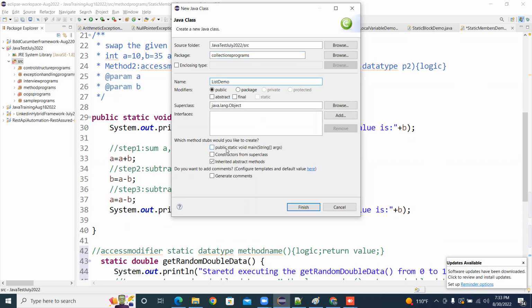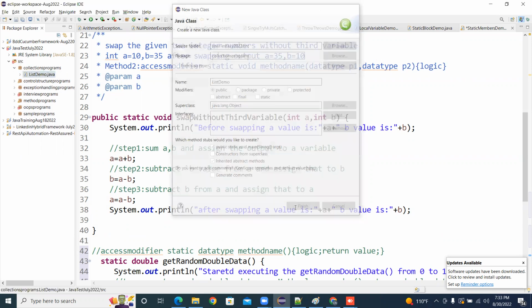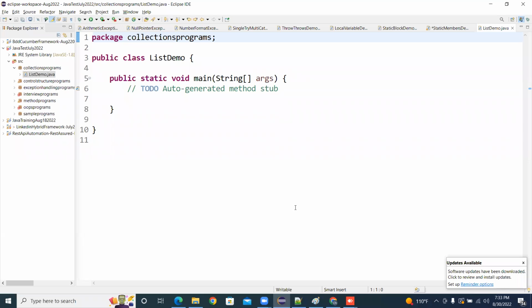Okay, so list related. All the methods I'll show you in the demo: how to use add method, addAll method, add with index, addAll with index, retainAll, contains, equals, and isEmpty method, iterator method, how to iterate your collection. So let's see all. I'll create a non-generic first.